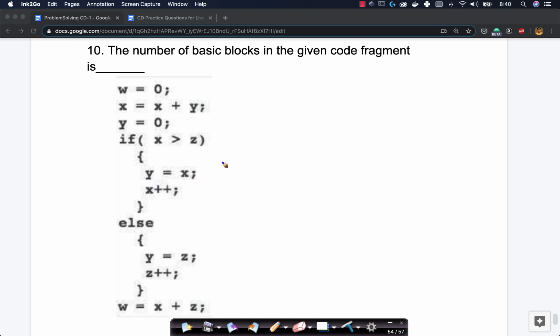Okay, I'm assuming you have thought through it. Again, remember, what are the rules of creating leaders? This is the first statement in my code fragment. So this is my leader 1. This is a simple statement. This is a condition, right? Till here, everything is okay. Now, after this is the executing statement, right? Remember that this is the target of a branch.